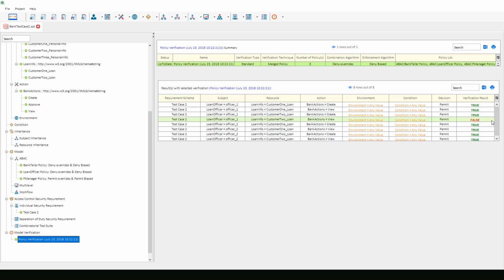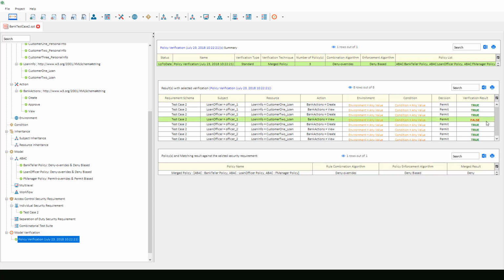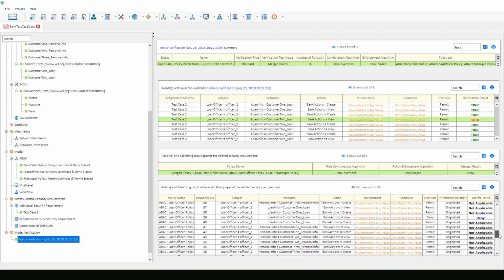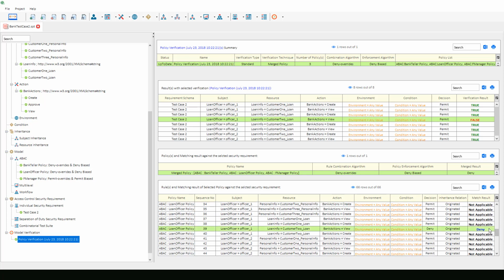As you can see, our results are all true except for one of our security requirements. This false result means that based on our policies, Officer 1 is experiencing a block privilege error. To understand why we have generated this false result, we can click on our specific verification result to see which policy rules are matched. Since we know already which result is generating an unintended result, let's solely look at the match result for this false verification. Taking a look, we will see that in the loan officer policy, we have mistakenly created a rule denying Officer 1's access to view Customer 2 loan.